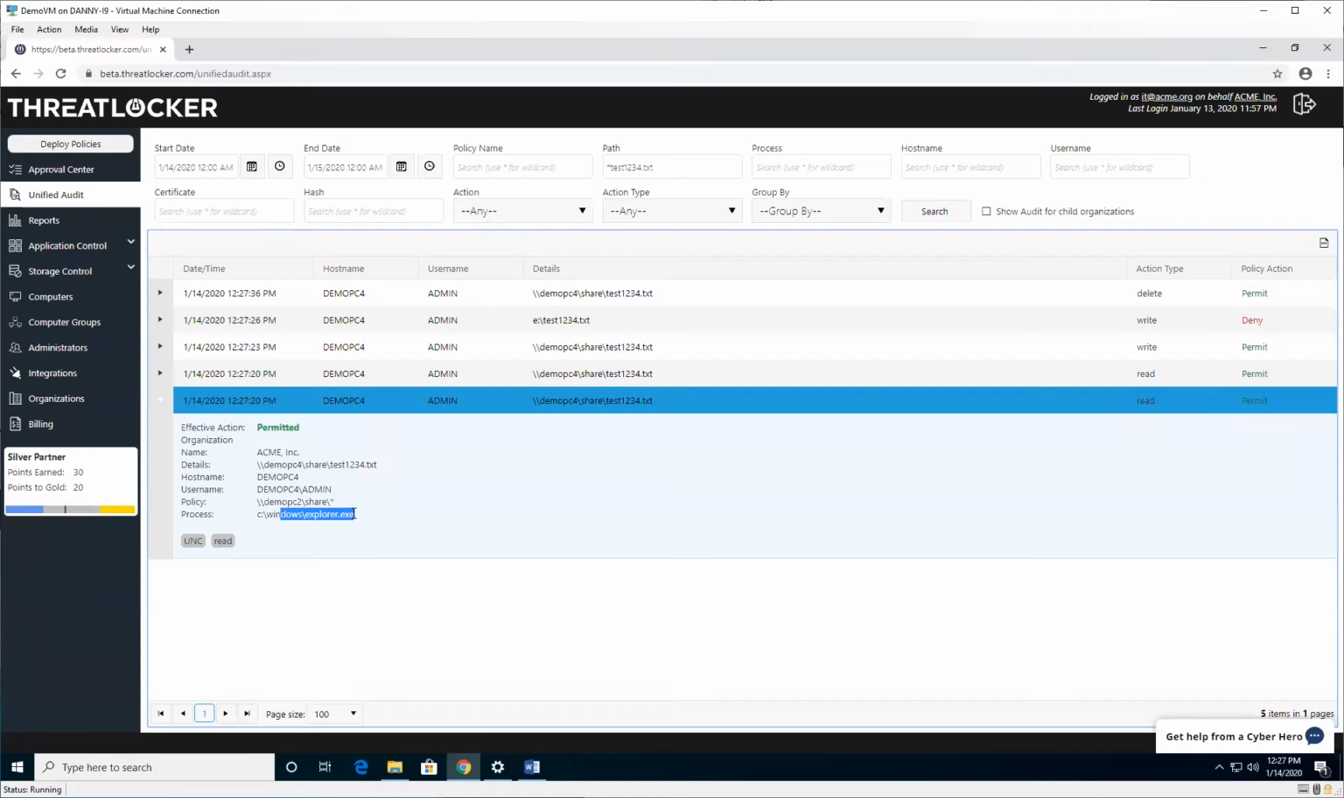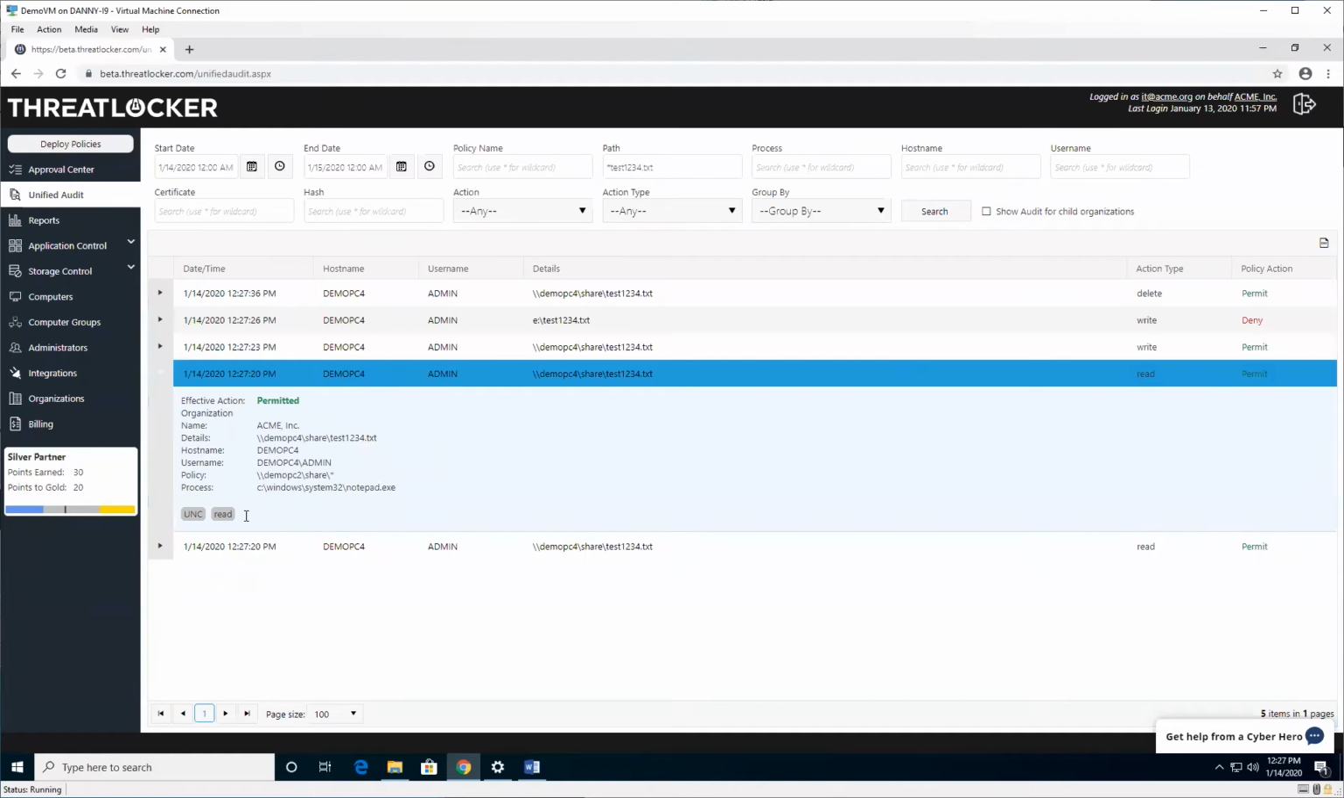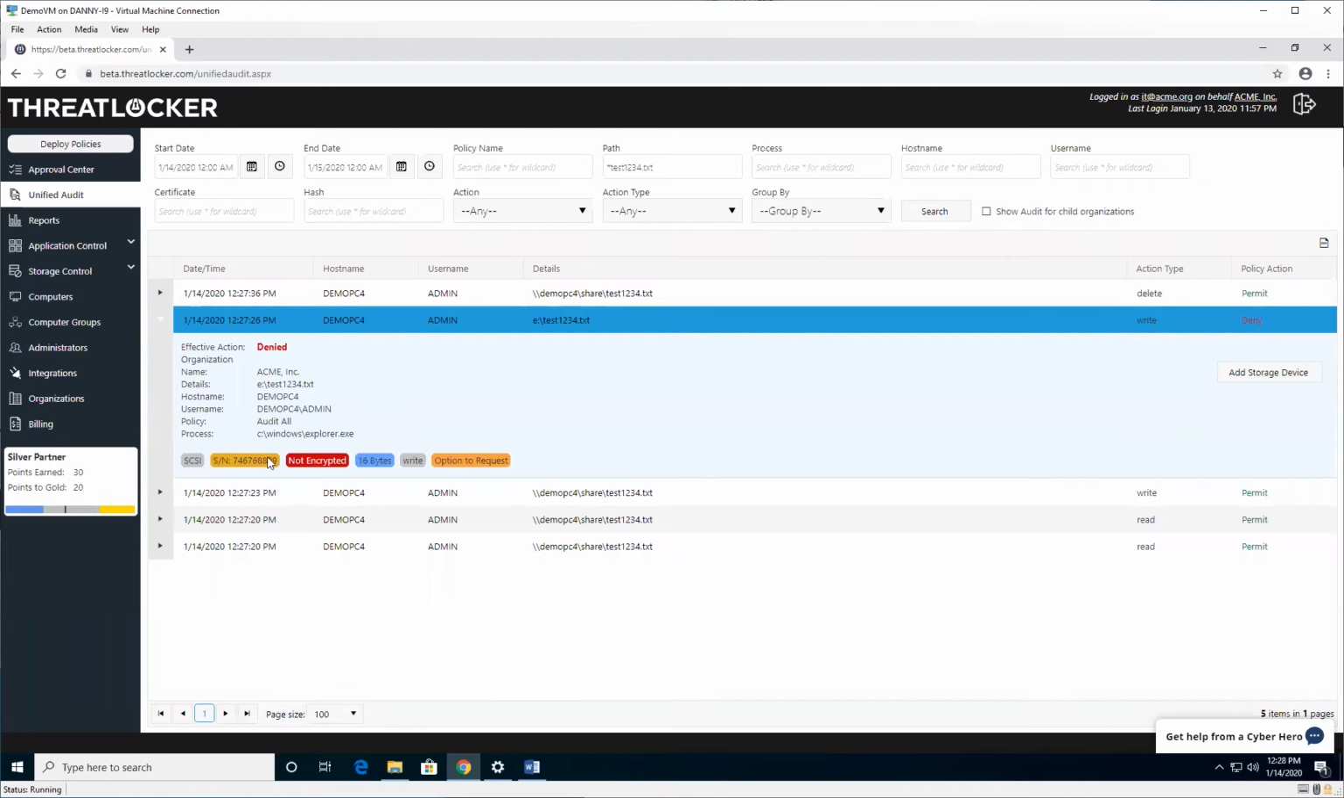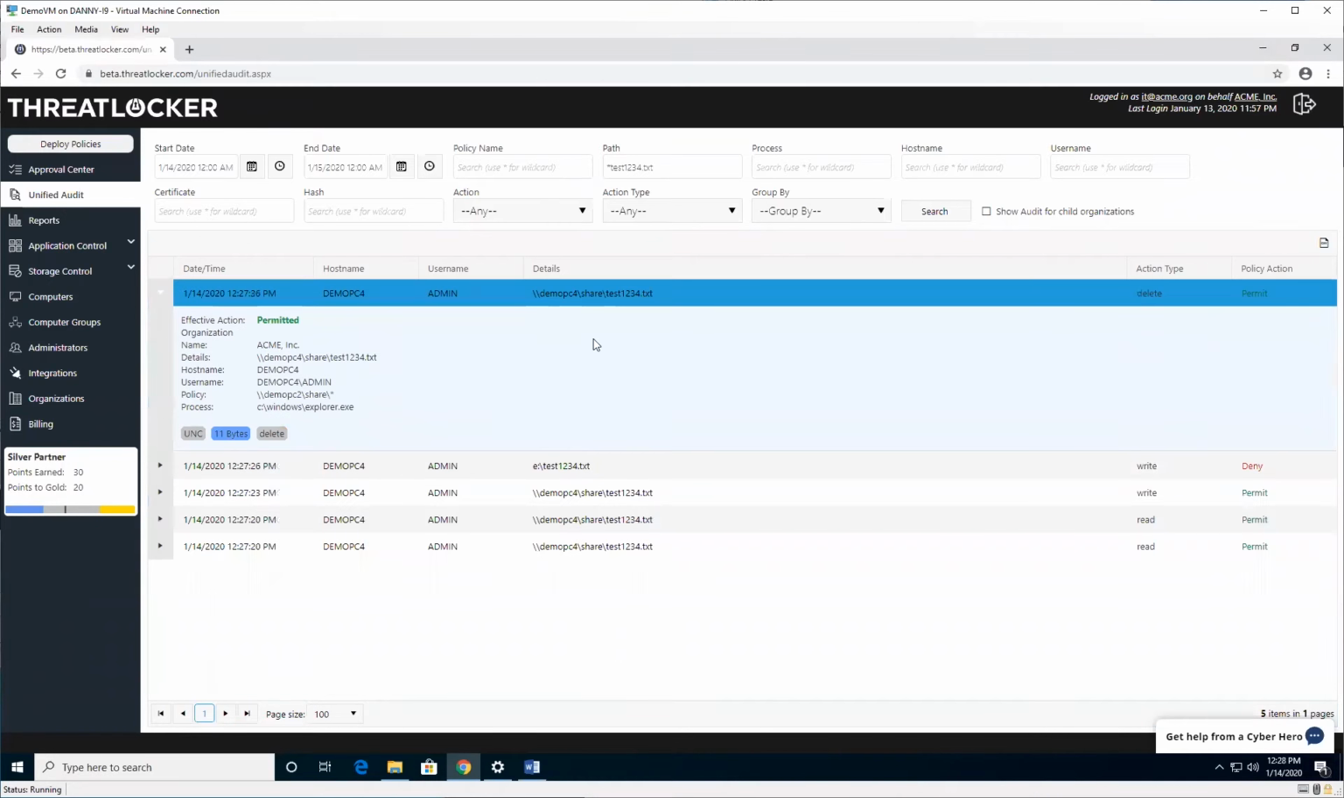So is this just an AV scanning it, or is it an actual user opening it or reading it with an application? So I can see I actually opened this, read this with Explorer. I then read it with Notepad. I then wrote to it using Notepad. I tried to copy it to an external drive. It was a SCSI drive. If it was USB, it showed it was USB, the serial number of the drive, whether the drive is encrypted, the size of the file, and everything is logged here within a moment. And then I deleted the file and the program I used to delete it.